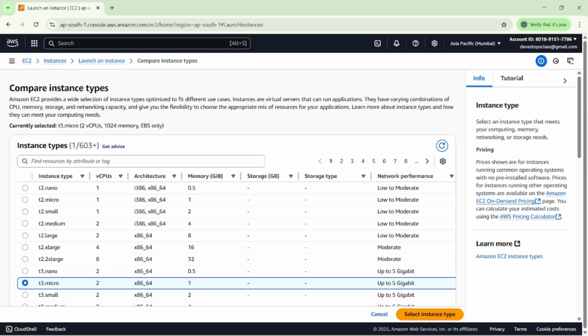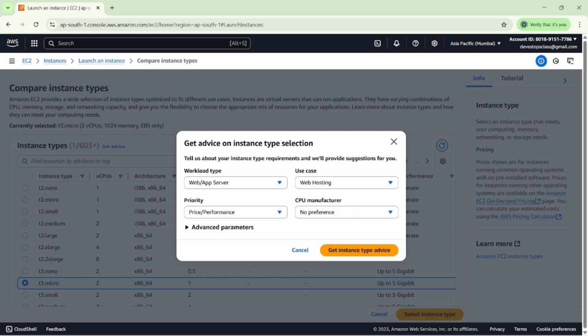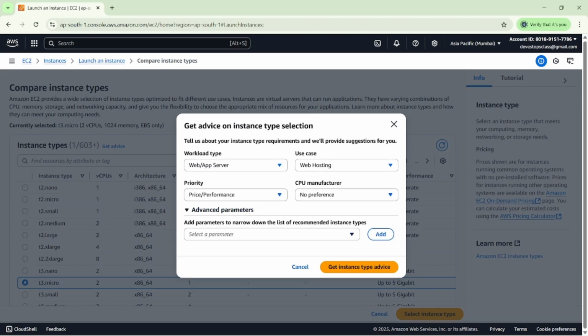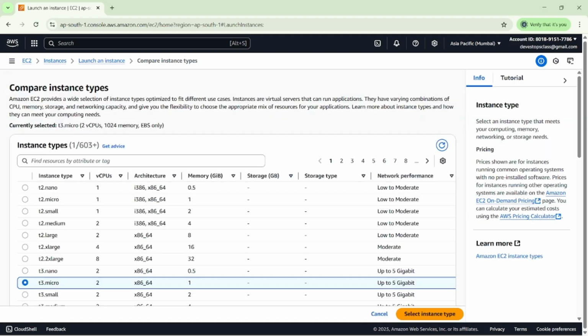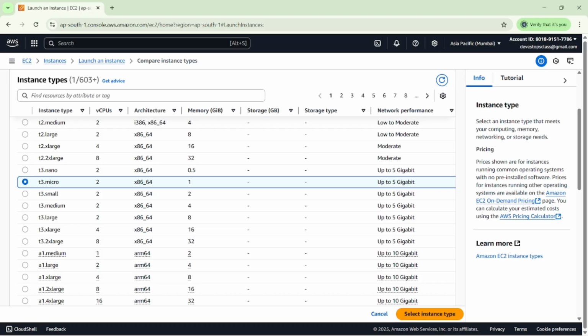Suppose I want some suggestion from the AWS side, then we have parameters here, and we can provide the parameters here also. Suppose my requirement is general purpose, then you can go with T2, T3, T4 micro. You can see here the T2, T3, T4. Whenever I want a high configuration processor, then we have to go with the C series.